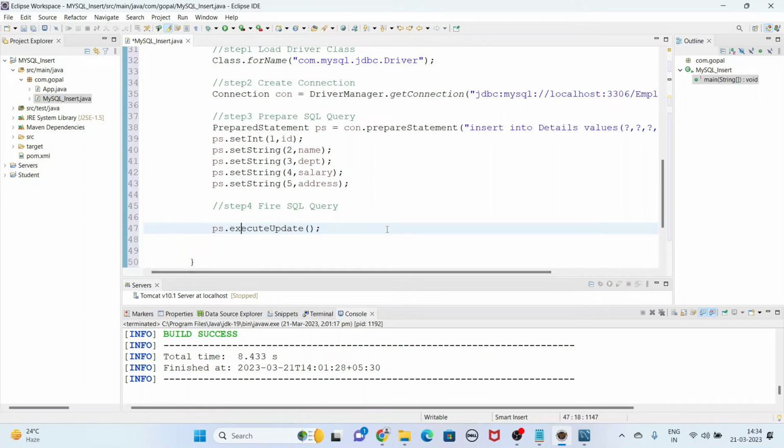I have passed one integer. I am taking an integer value z. int z is equal to ps.executeUpdate. And why am I taking integer z? Because if the value of z is more than 0, that means data has successfully updated. If the value of z is less than 0, then I will get an error that the record is not saved.